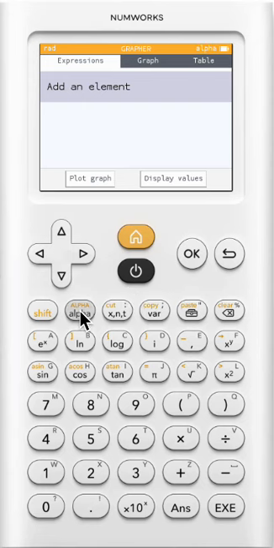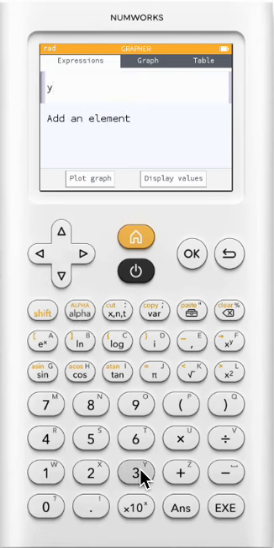I'm going to use alpha 3 to get y. And then to get that greater than symbol, I do shift and then x squared. And that's going to get me greater than because it's in the upper left corner. -2 for my x, it's my input button here. -5, and I'm going to click OK.